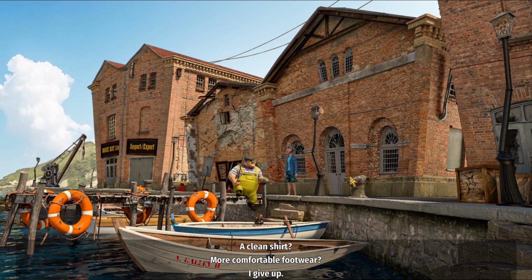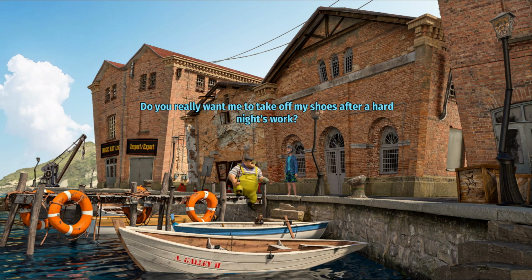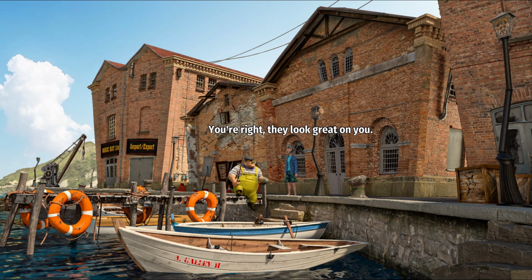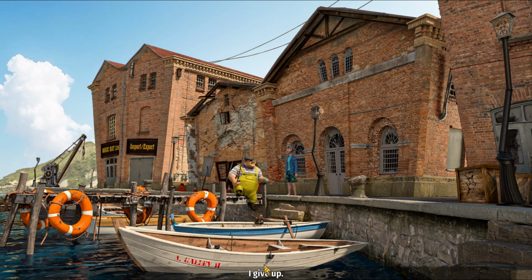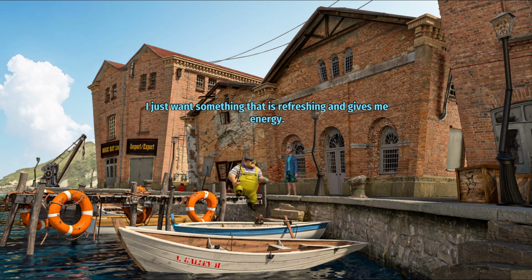Forget it. A clean shirt? This is the scent of salt. If you say so. More comfortable footwear? Do you really want me to take off my shoes after a hard night's work? You're right. They look great on you. I give up. I would like something fresh. What would you like to be fresh? I don't know. I'm a man of the sea. I just want something that is refreshing and gives me energy.